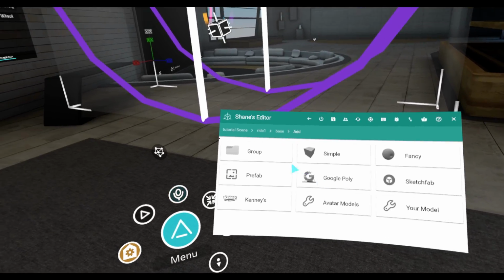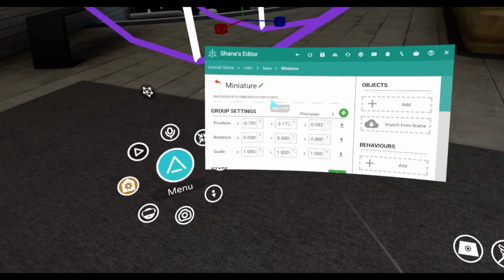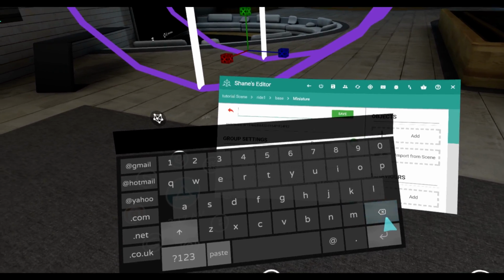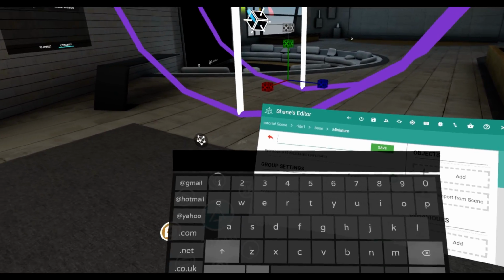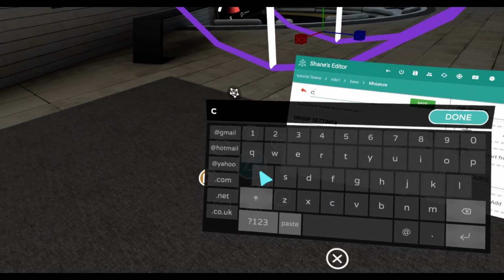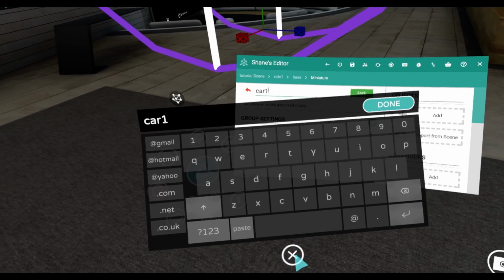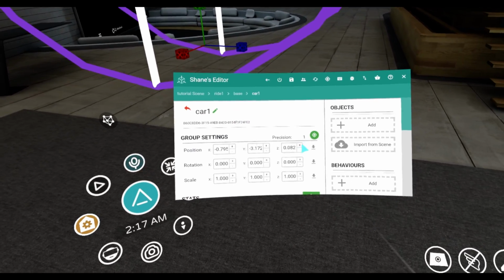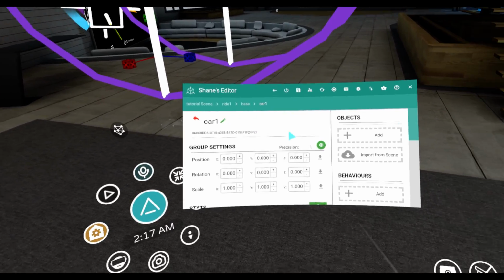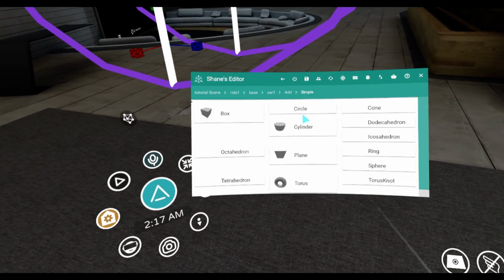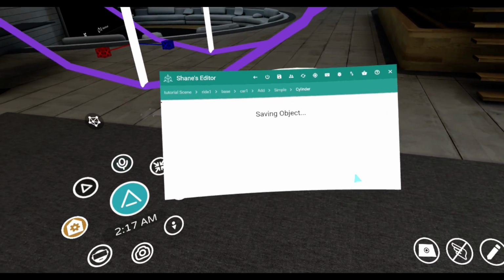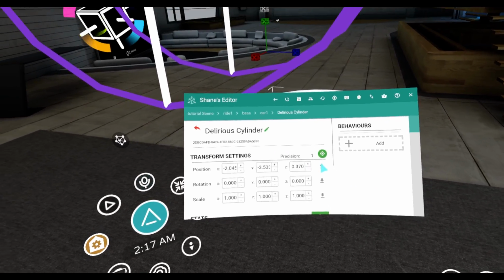Back to base. I'm going to add another group, and this is going to be for the car that sits on the big wheel. So let's call it car 1. Save that. Put it in the center, and to that I'm going to add a geometry. I'm going to add a simple geometry. I'm just going to add another cylinder, add to scene, put it in the center.